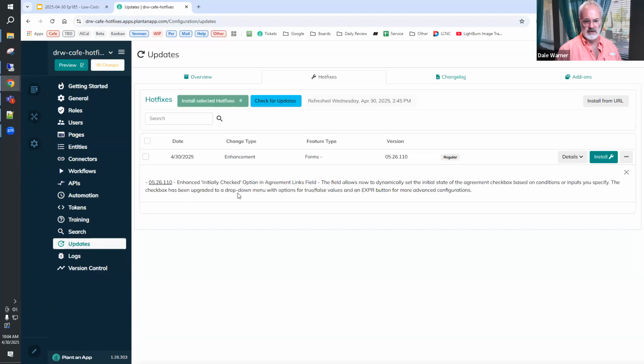Let's see, what does it say? It's been upgraded to a drop-down menu instead of a checkbox, so it's a little bit different. So if you use that, just realize that it's going to look a little bit different, but it's not a breaking change. It'll act like it did before, but gives you some new capability.